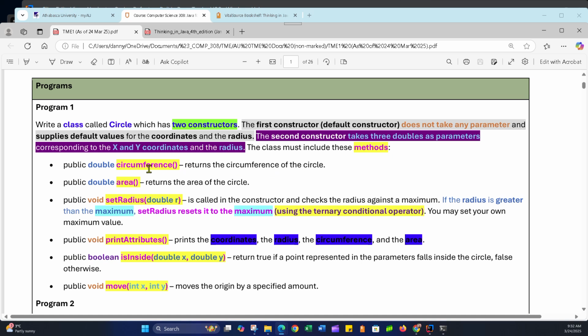We need a circumference method, takes no arguments, returns a double, and it simply returns the circumference of the circle. An area method, again, takes no arguments and returns a double representing the area of a circle. A set radius method. The set radius method has a single formal parameter of type double, so it takes in a single argument as a double corresponding to the radius, and it will set the radius accordingly.